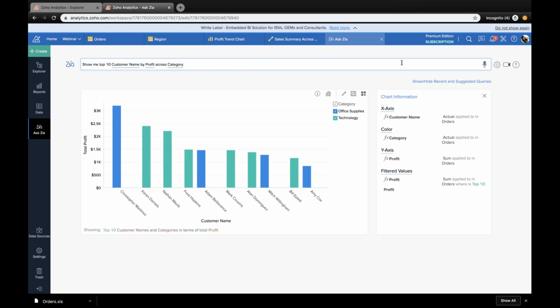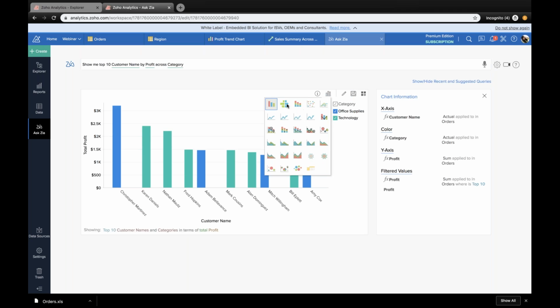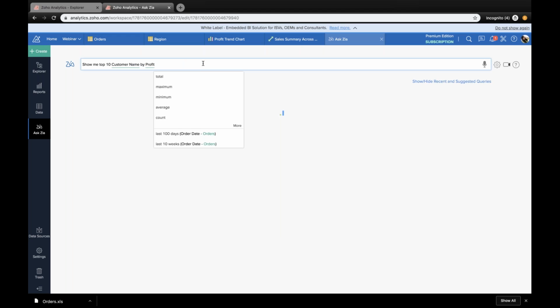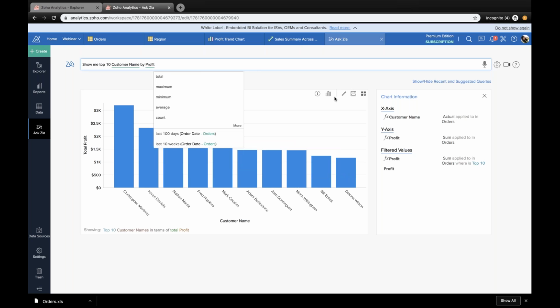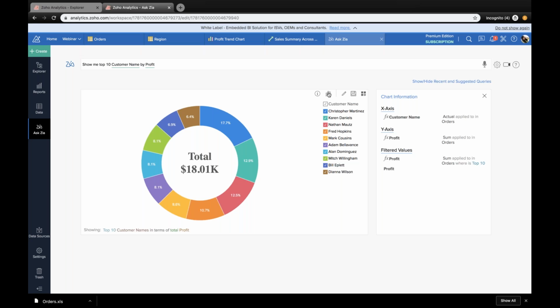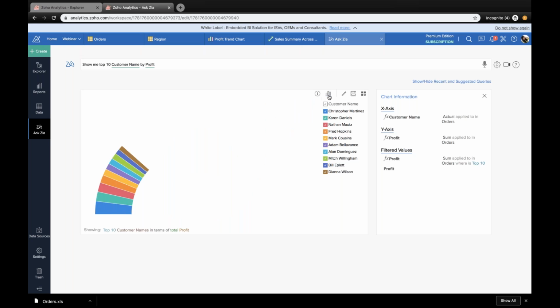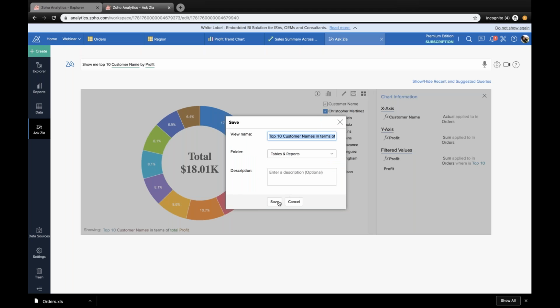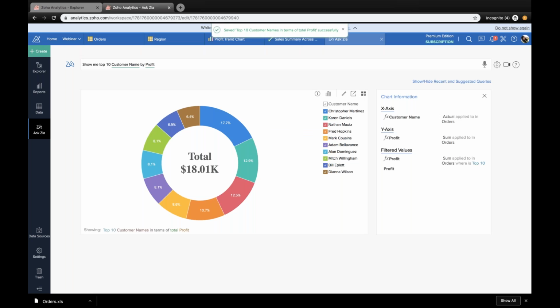Zia will fetch the data in such a way that I can understand. Across different product categories, it has listed the top 10 customer names based on the profit value. If you would like to modify this report, you can also change the type of report here, however you want. There are a lot of report and chart options. If you would like to save this report, you can just hit the save icon. So this is about the Zia feature.